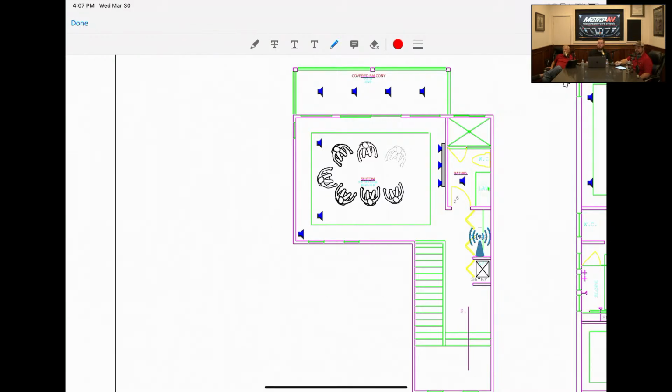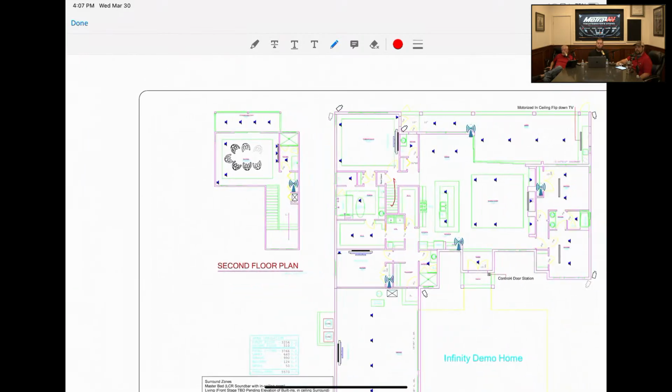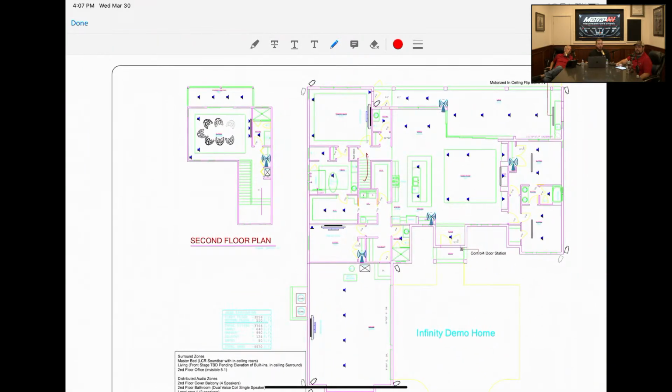Zoom back out. Where's the stairwell speaker? There are no stairwell speakers. There should be. Don't laugh about this one. My front hallway has music right over the front door when you walk in, so that you don't have dead areas.